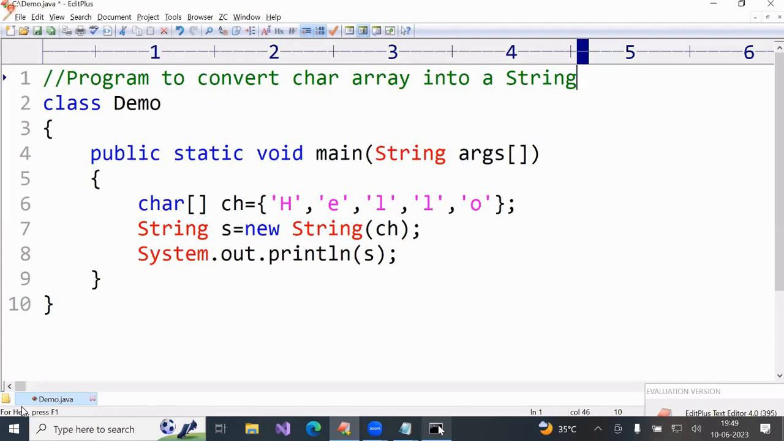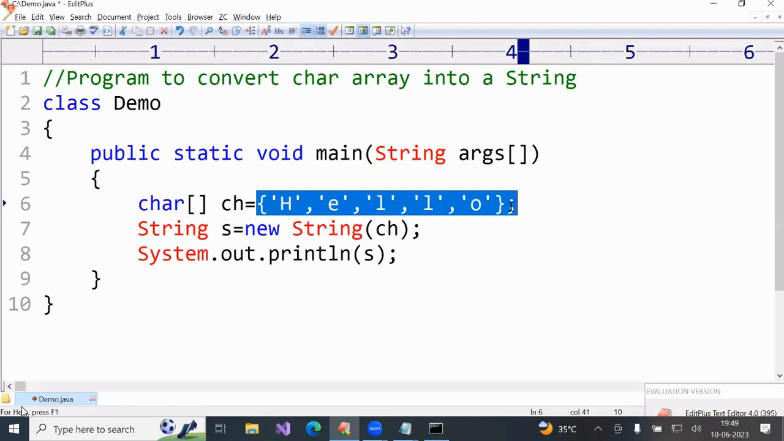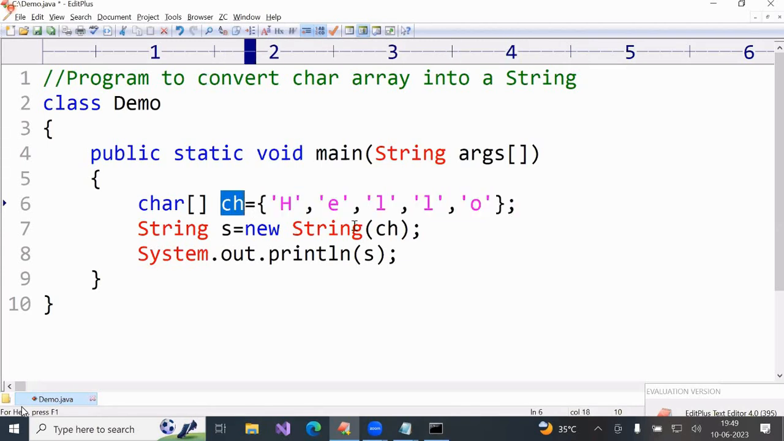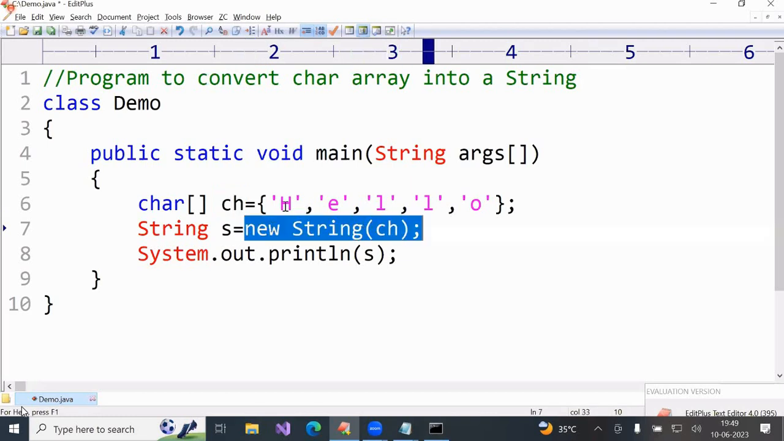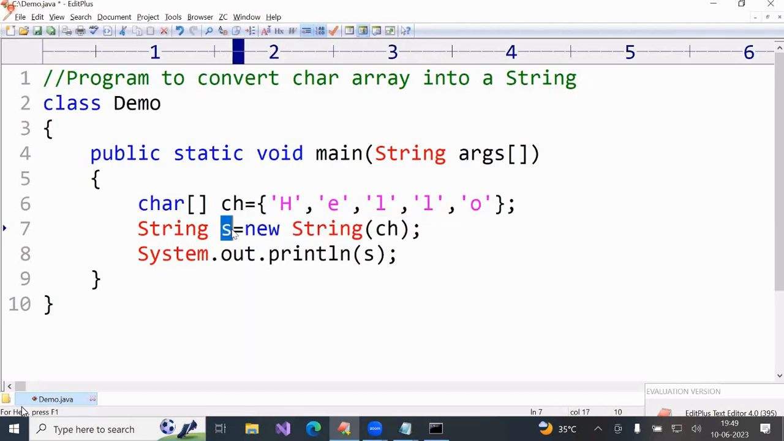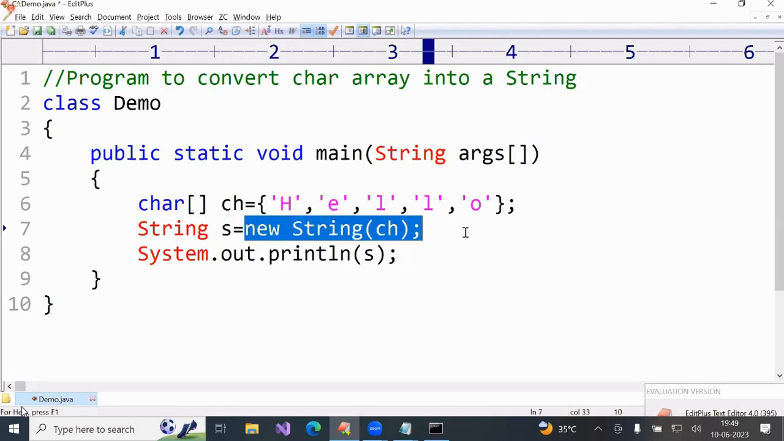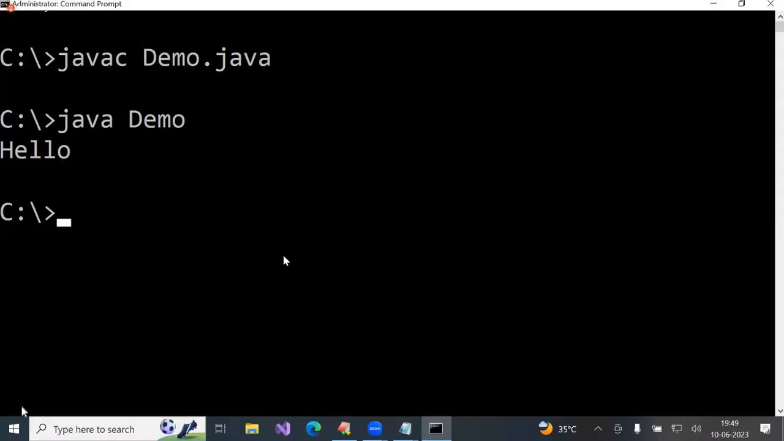Over here, on the right side, a character array is created. That array is referred to by ch. This ch, as a parameter, I pass to the constructor. Then the constructor converts the character array into a string. That string is referred to by s. When I print, the toString method is called on this object, and hello will be there. That hello is printed. Okay, let this be executed.